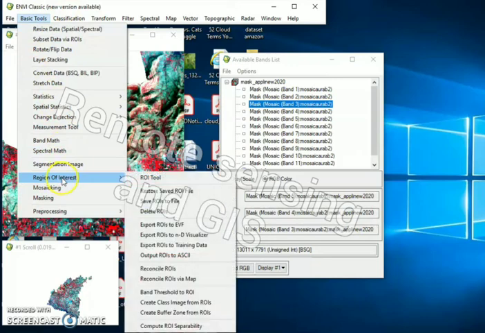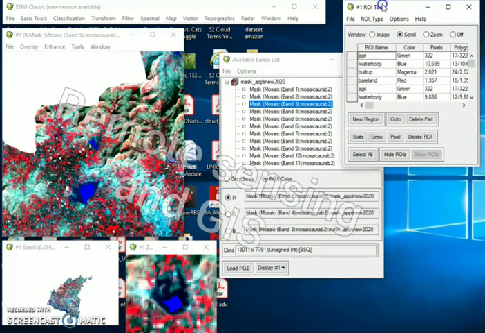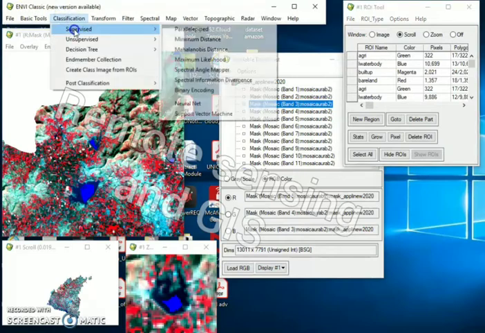First open the input image. For this I have created ROIs for the selected region: agriculture, water body, built up. Like this ROI I have created.